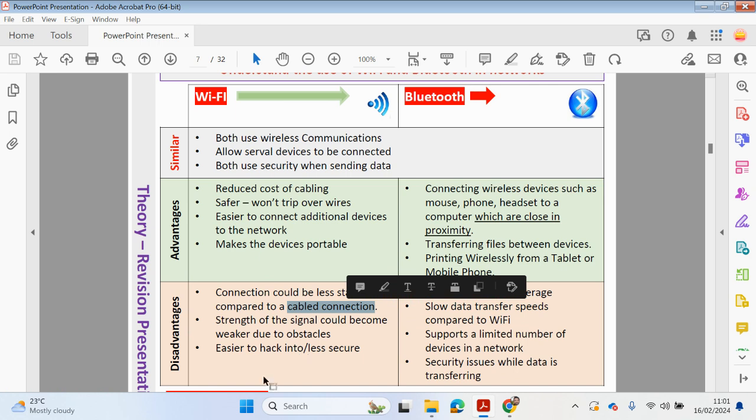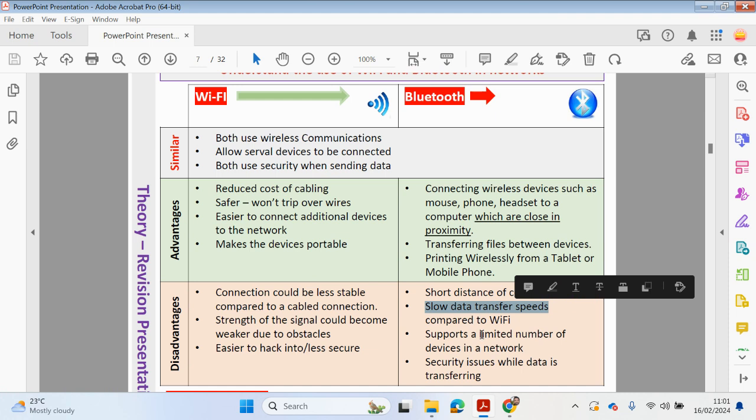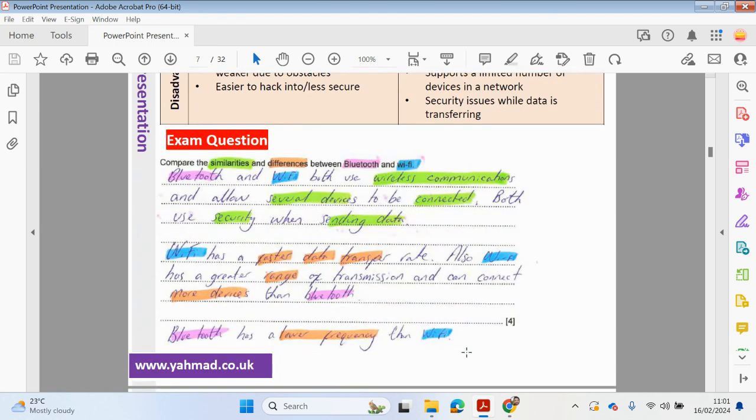So obviously with Wi-Fi, it could be easier for hackers to hack into and it would be less secure compared to a cabled connection. And also with Bluetooth, as mentioned, it's a shorter distance of coverage, slower data transfer speeds compared to Wi-Fi, supports a limited number of devices in the network, and there could be security issues when transferring data. So let's have a look at this typical exam question here.